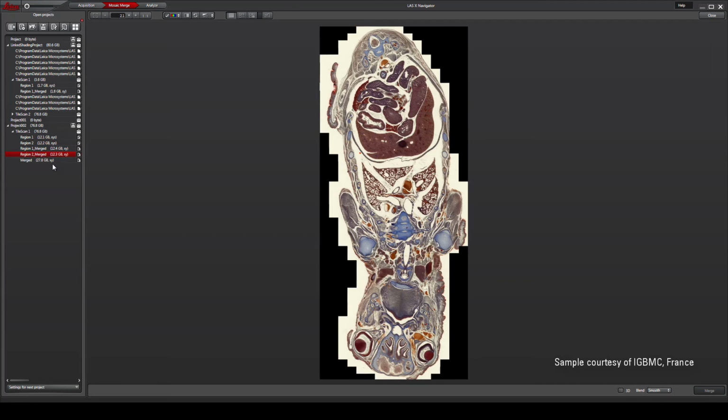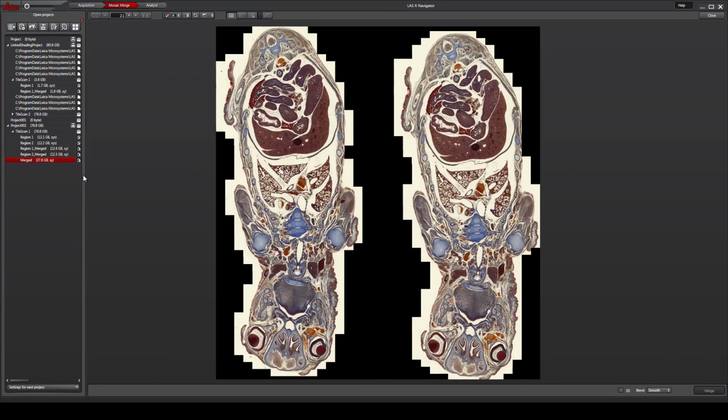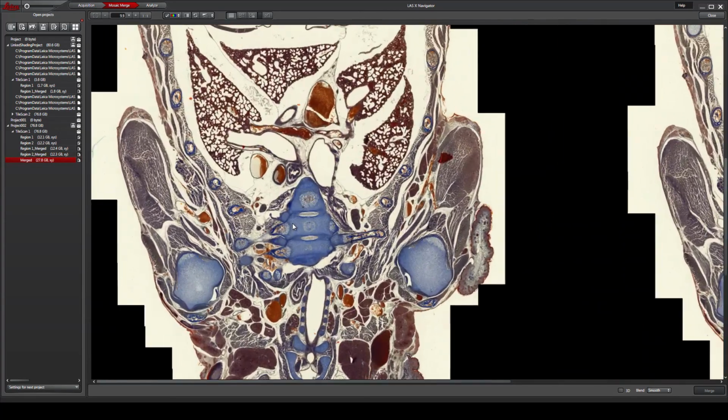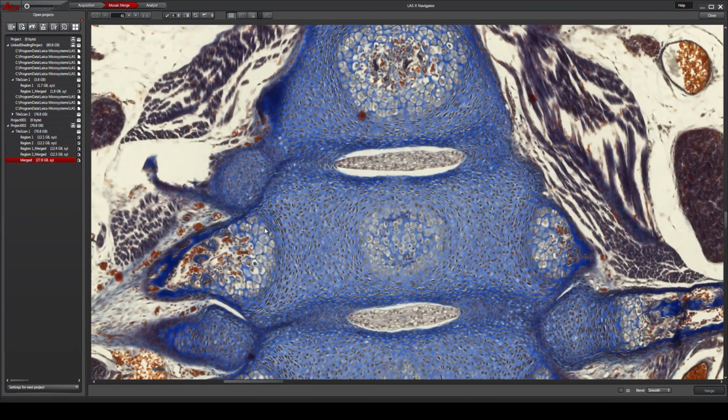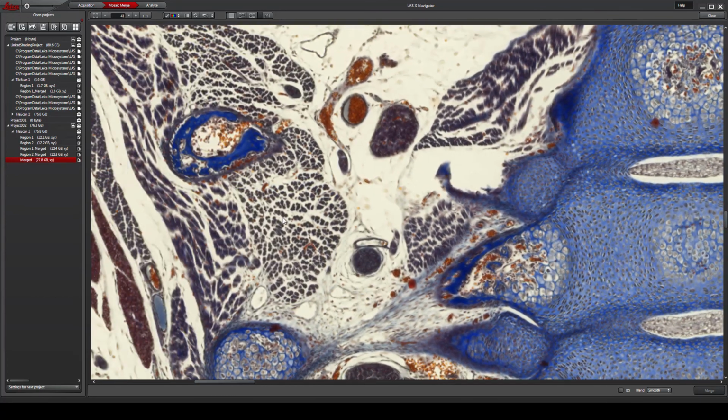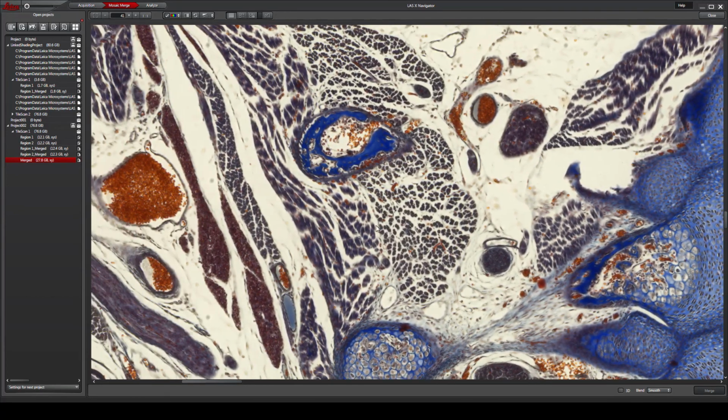Regions can also be merged while keeping a spatial relationship corresponding to that of the sample. A flawless, continuous image is produced after the stitching of the tile images. The data can be used for any further processing or analysis steps.